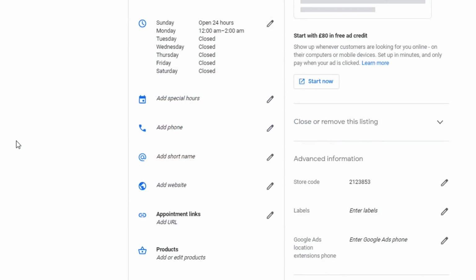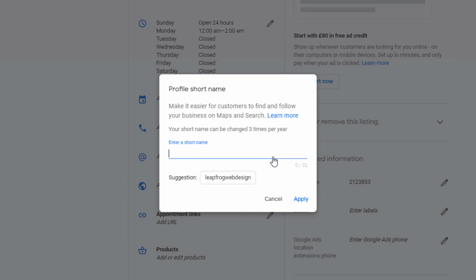To claim your short name, go to your Google My Business panel and click on the pencil icon next to the Add a Short Name option. Choose a relevant short name. Your business name should be an obvious choice here. Your short name must be between 5 and 32 characters and can only be changed 3 times a year, so choose carefully. Once you're done, just click on Apply.